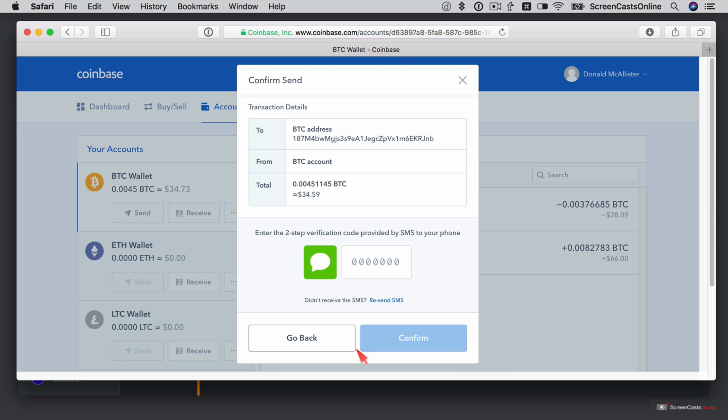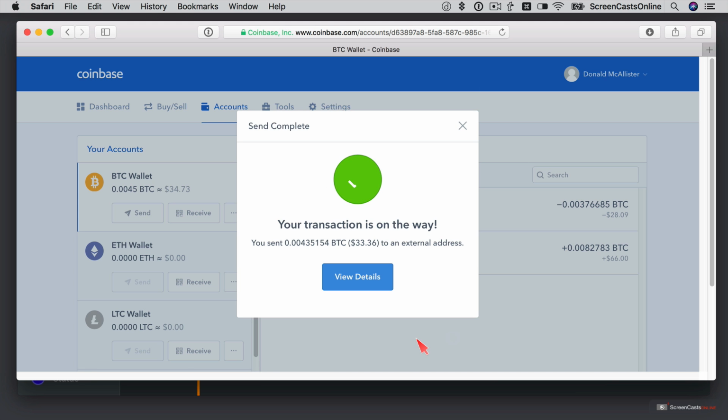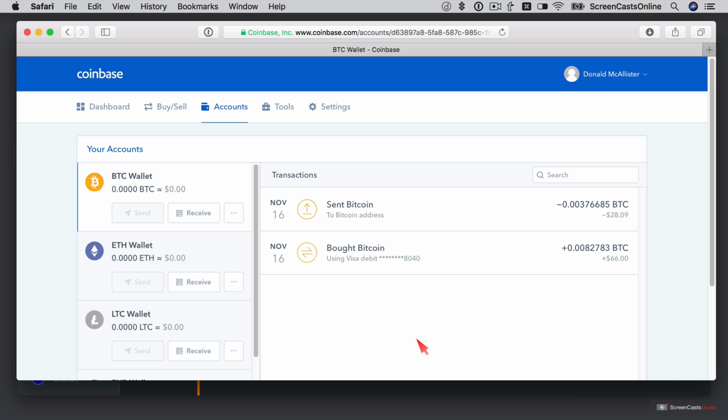And because I've got two-step verification set up on my iPhone, I'll just pick up my iPhone, and that has now arrived. Enter the code in to Coinbase. And with that in, confirm, and the transaction is on its way. So there is the pending transaction in Coinbase. Let's go across to the iPhone and see if that has arrived.